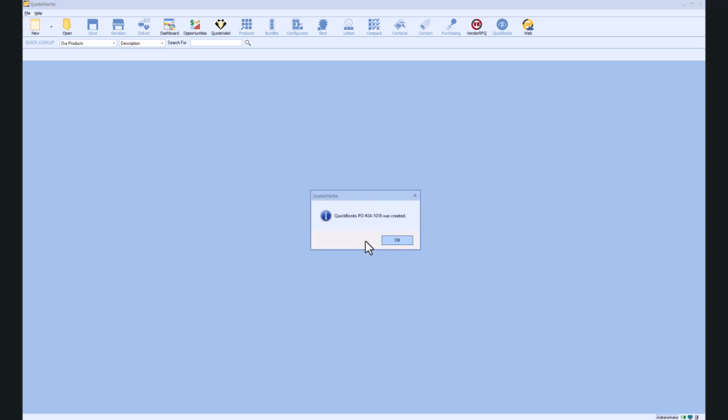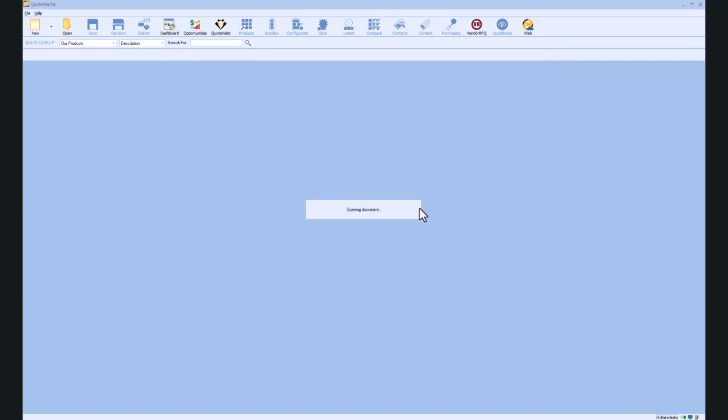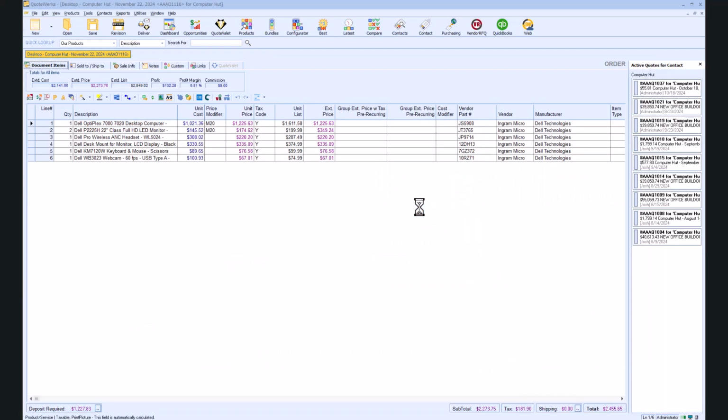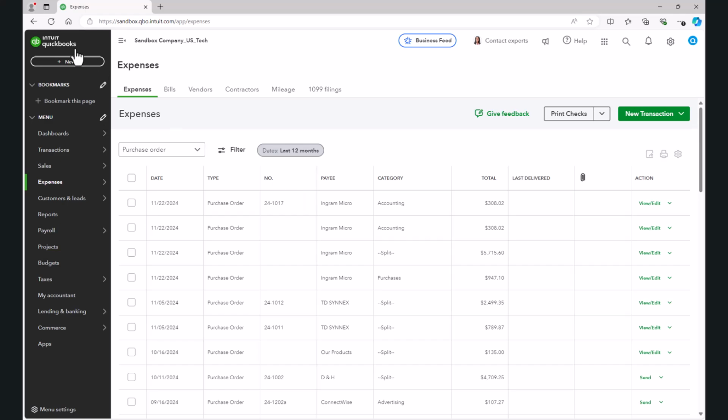And you can see our QuickBooks PO has been created. We'll go ahead and hit OK. And right now we could save our PO as a PDF, we could email that PO, or we could copy the text that's listed here and close out. I'm going to go ahead and close out of this window, and I am going to navigate over to our QuickBooks install. We're going to go ahead and refresh our expenses page here.